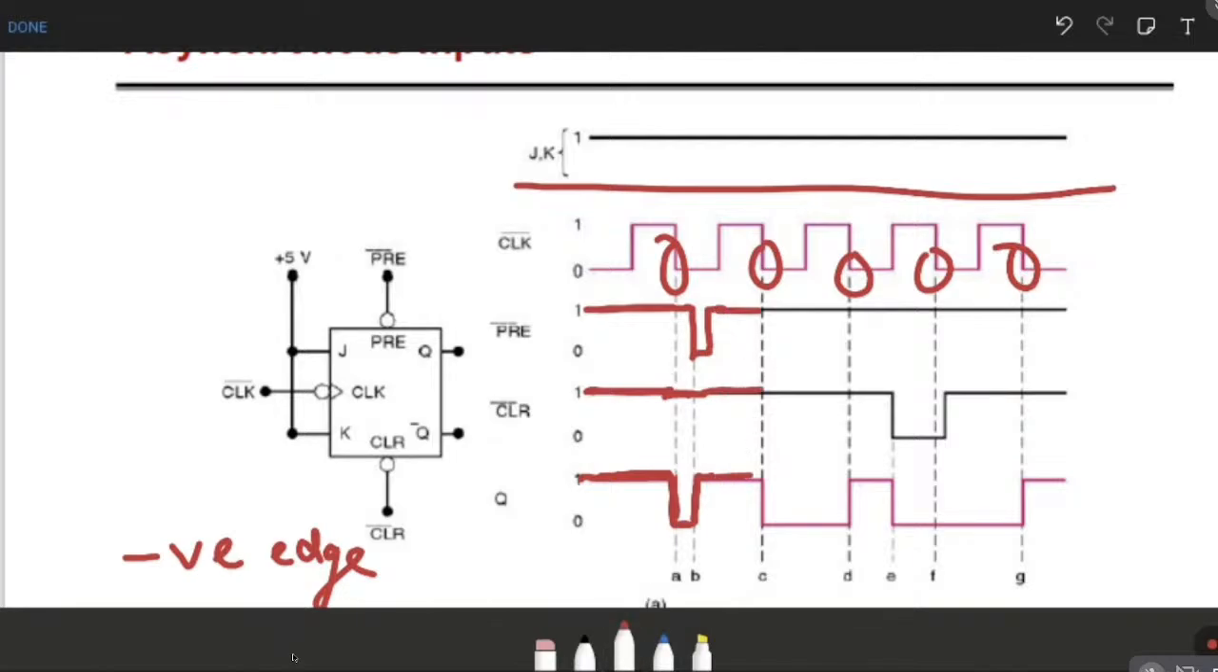And now you have your second negative edge in the clock, so your Q will get triggered. J and K, as usual, here it's given, it's at 1. So you will toggle. Currently you're at 1, so you will toggle from 1 to 0. And you will continue to retain that state peacefully until the next trigger.